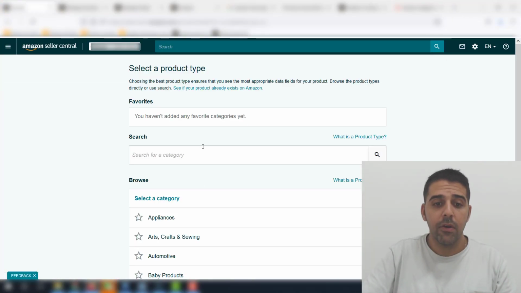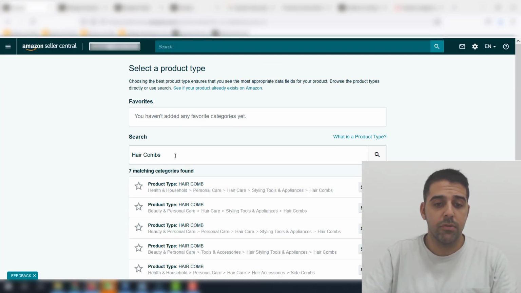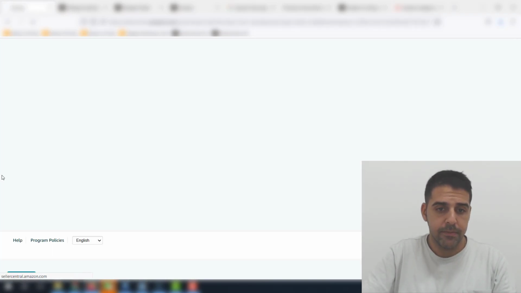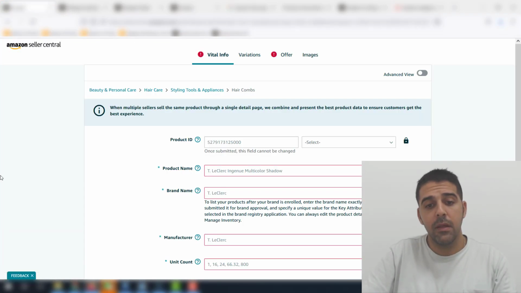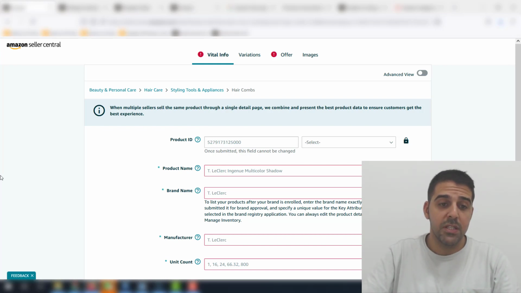And under here, you will have options to choose the category. You can either browse here or search for it. I'm going to search for it because I already know what category I'm selling. So here you have a couple of options. It's under health and household. No, it's under beauty and personal care. So we're going to select this category. And now you will be transferred to this page, the main page of creating your listing.